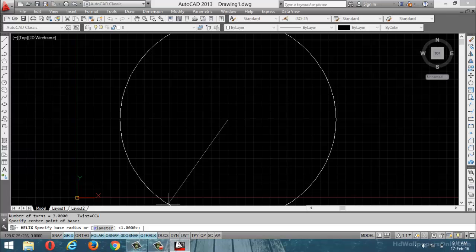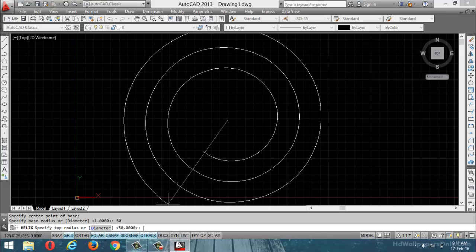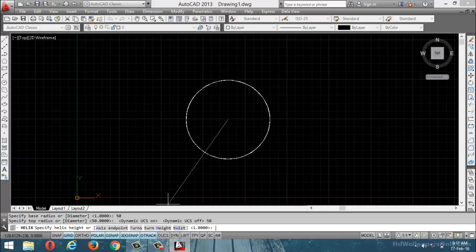Next specify the base radius of the helix. Base radius equal to some 50. Okay. Then again I am going to specify the top radius. Top radius also 50. Base also 50, top also 50. Then you can specify the helix height. Before specifying the helix height, first you can change the helix properties by using internal commands.